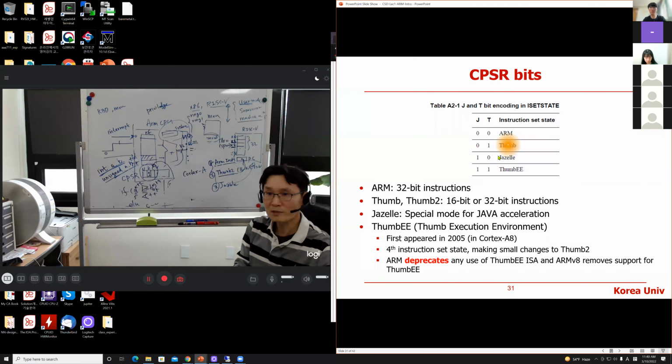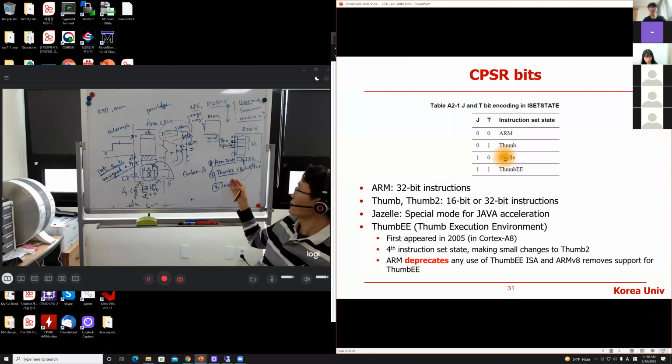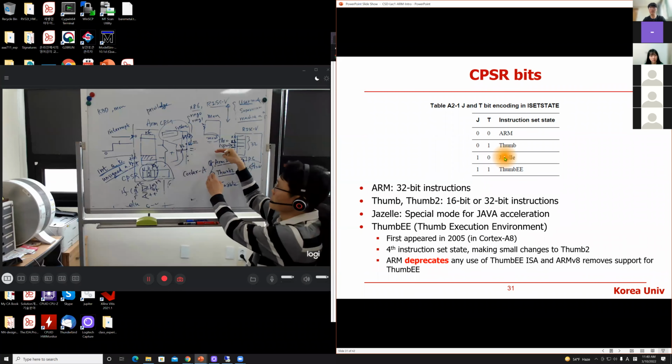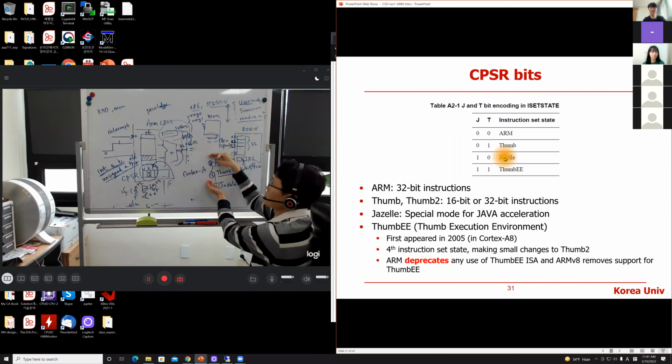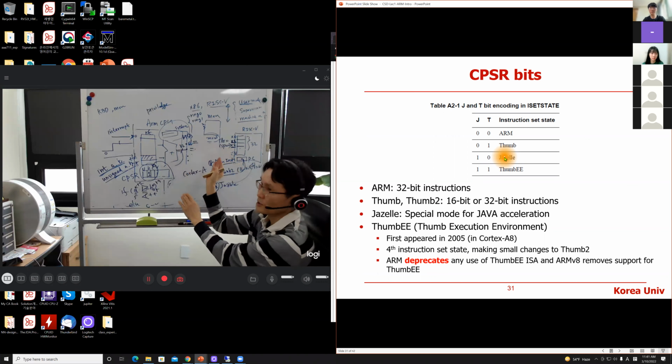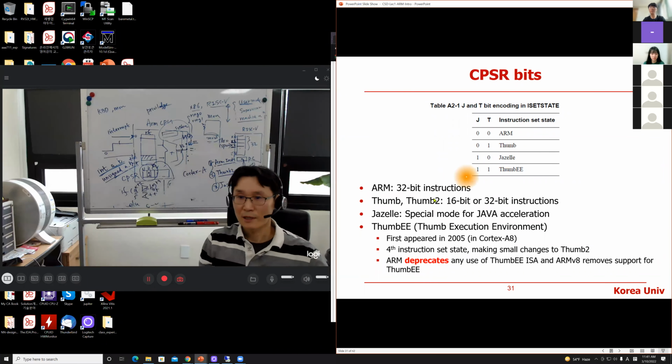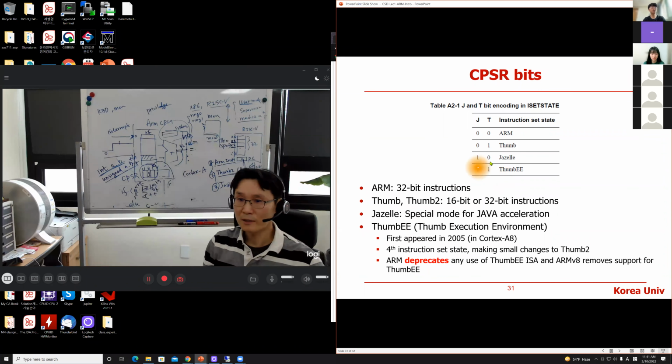Okay, 1, 0, Jazelle instructions, Java bytecode. 1, 0, then the CPU is ready to execute Java bytecode stored in memory. Read Java bytecode and execute it, right? And 1, 1, according to the specification, that is deprecated. It is no longer used. So you can ignore that part. Only these three.